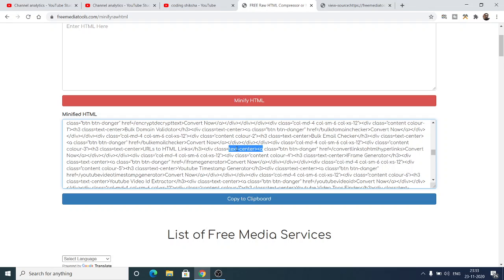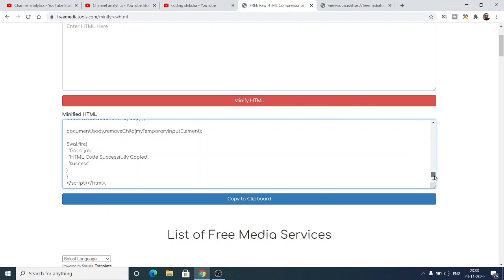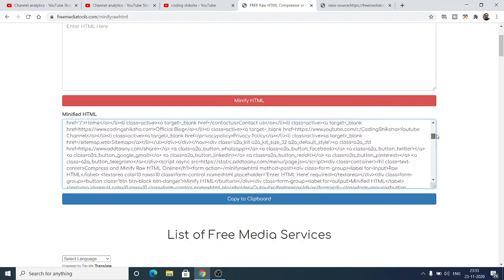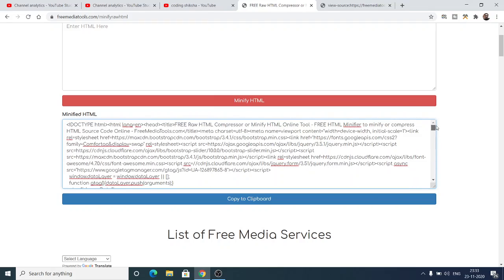The double quotes are also removed here, so this will significantly reduce the file size of your HTML. I highly recommend that if you are deploying the application or deploying your app for production, you minify your HTML code. You can do this for any website.